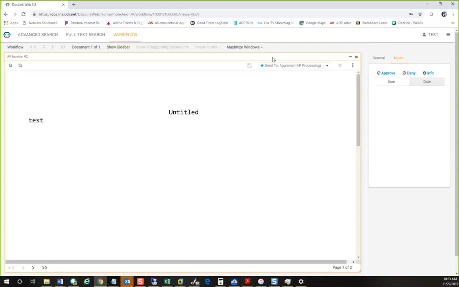Perfect. So now the next one is obviously, what if I need to deny this document, right? Well, it's pretty much the same process, just using a different note. It's pretty obvious right here. So basically, again, let me just repeat that to make sure that we're clear with that.